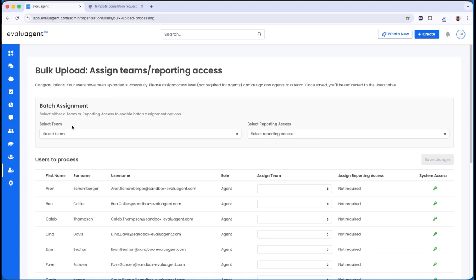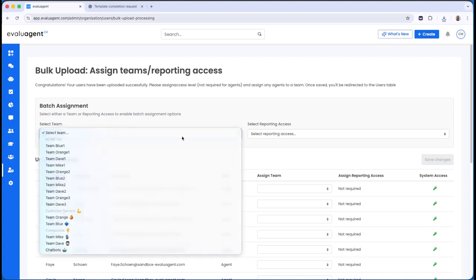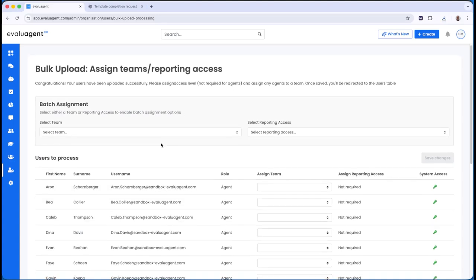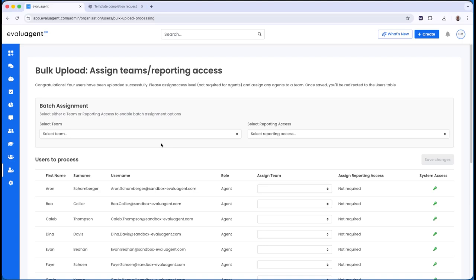So we can either assign a team or reporting access to enable batch assignment options. I've never used that before. Okay, so what this will do in cases where we are uploading separate batches, so let's say we're uploading teams at a time, we can bulk assign those teams and reporting access, because this is what we're going to do here individually, because we've got different teams or different agents that fall within different teams in here.